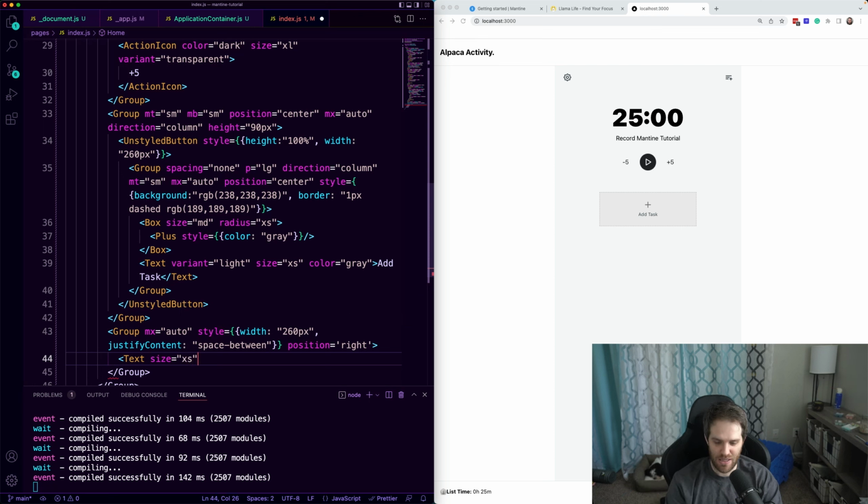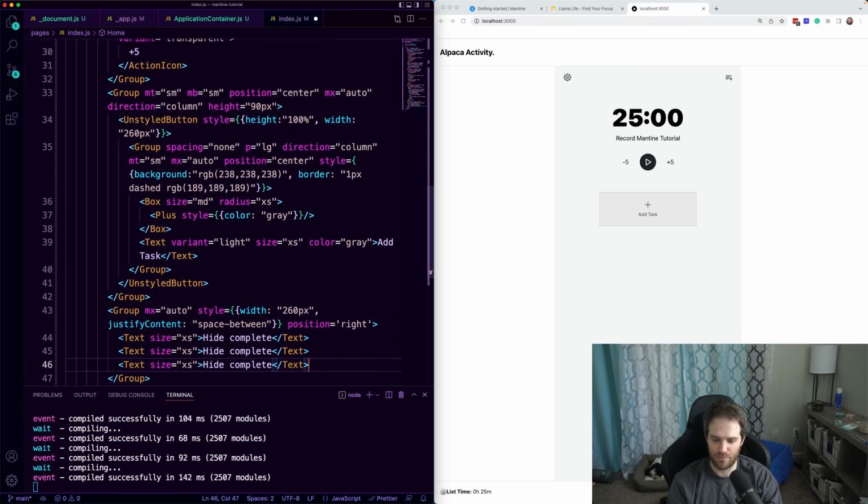So now we can do text size equals extra small, and we'll say hide complete, and we can copy this 3 times, hit save. This is what we want, and we want this one to be clear complete, so clear, and this one to be clear all. We can hit save, and then we just need our little emojis that come along with it. So let's throw our emojis here, put a space, and then this emoji for clear. And finally, the broomstick for clear all.